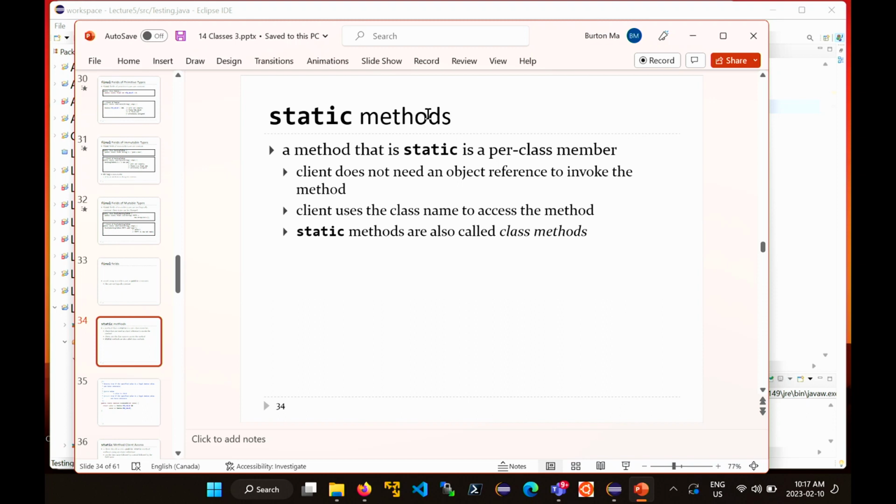Okay, that's a good place to stop. We'll talk about static methods in the next class and why you might want to put them in a regular class.